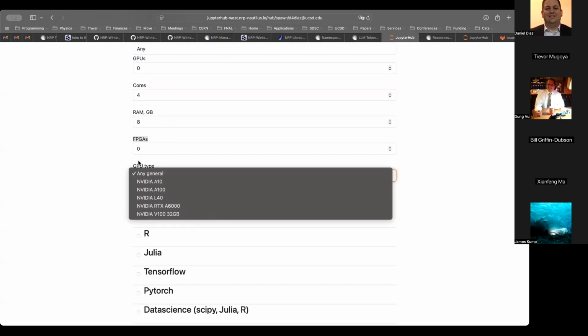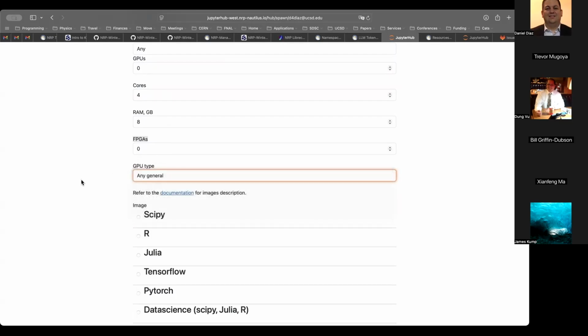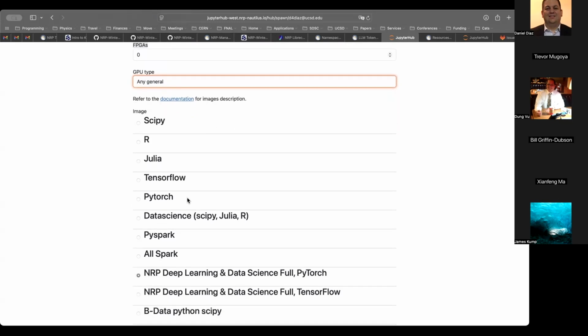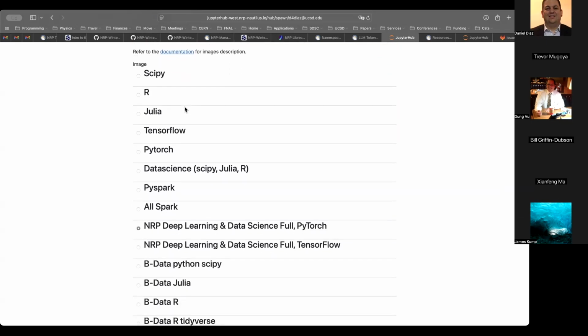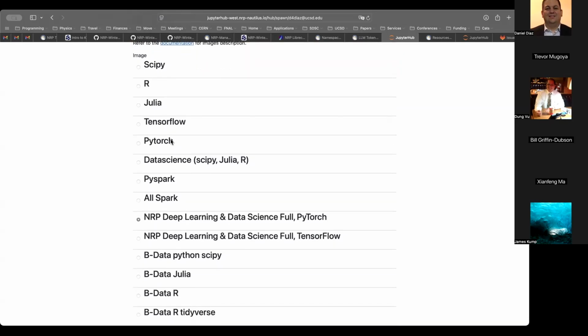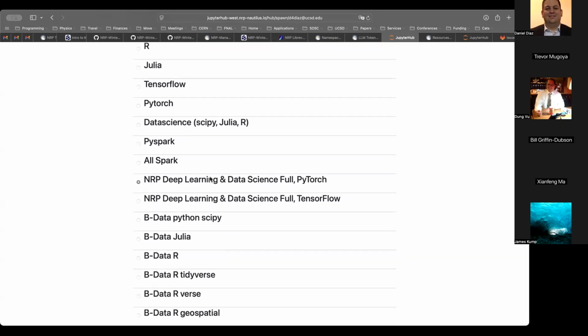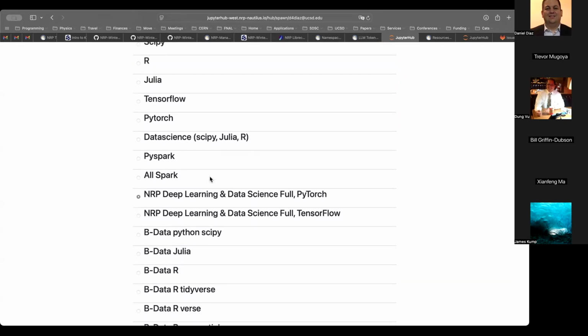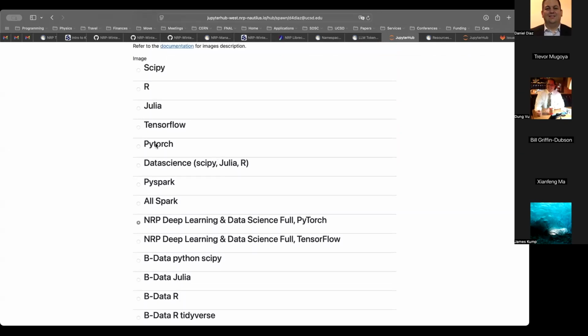But you could also just pick any general, and it would just select a GPU, any GPU that's available. And then for our JupyterHub, we have a number of images that can be loaded. These will all be loaded with Jupyter, but there are also different tools. So there's PyTorch, R, Julia, TensorFlow, these kinds of things.